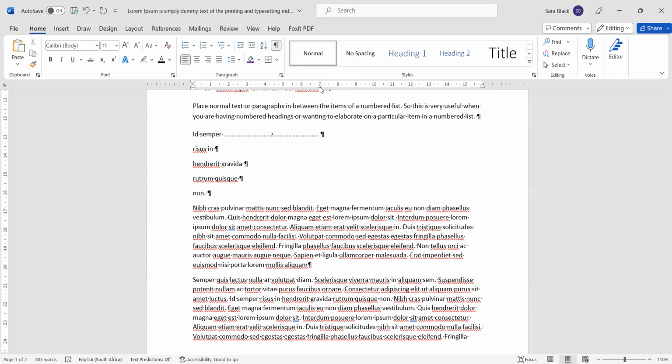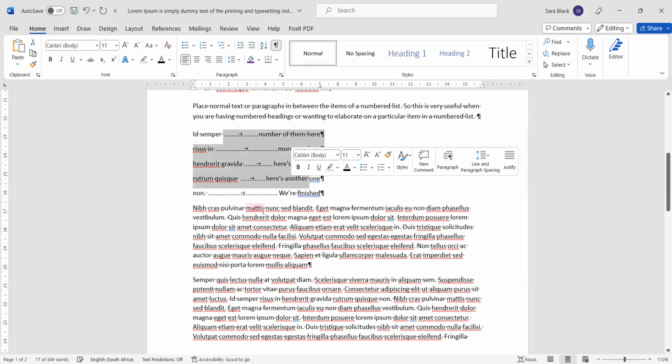Can you see my little right aligned tab marker on my ruler? Now it gives me a nice, neat, even line of dots up to that position, and I can type a number here. It auto adjusts the amount of space and redraws the dots neatly for me. Okay, more numbers. Here's a number. Here's another one. We're finished. The tabs are what are making this turn out neat, nice, and consistent.